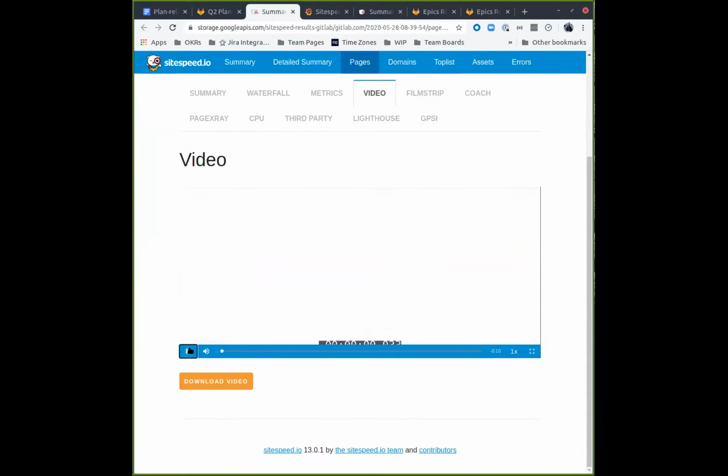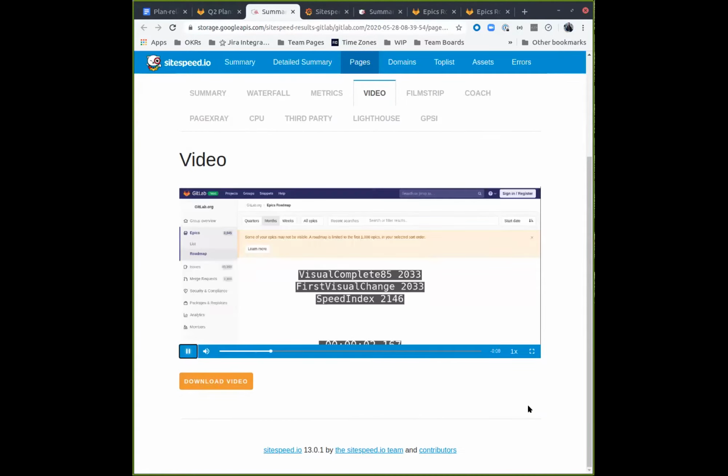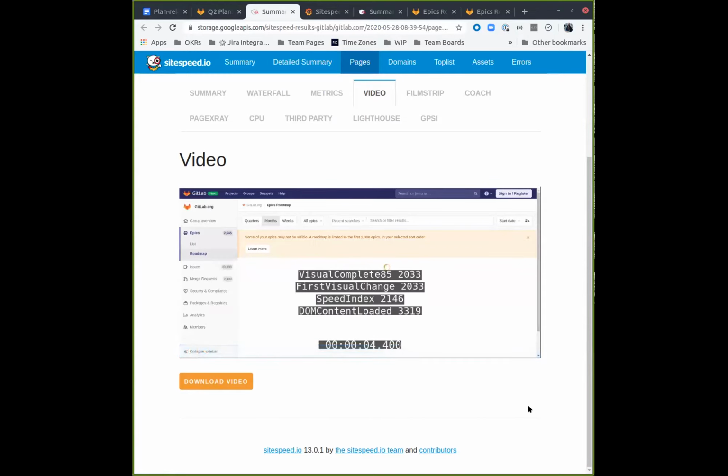You just click the video tab, watch the video. Here's the page load as site speed sees it. There's your first visual change. Then you get the spinner and you wait for the roadmap to load. And then sometime around 11 seconds, it decides that the page has fully loaded because nothing else has happened.